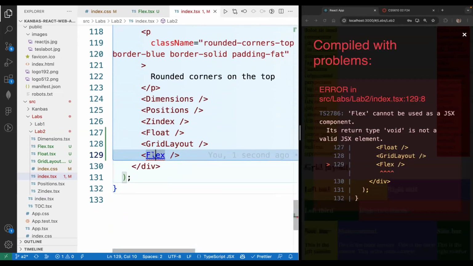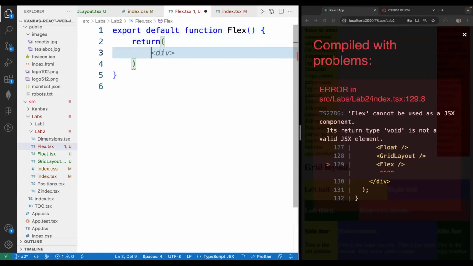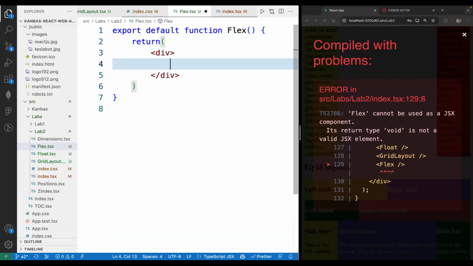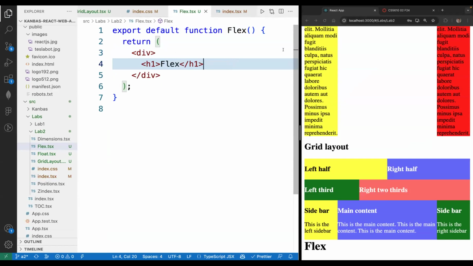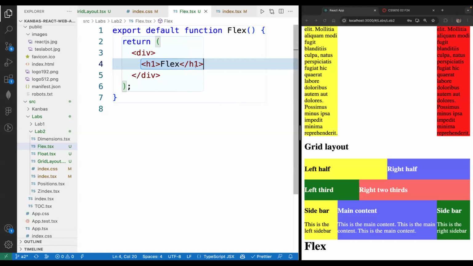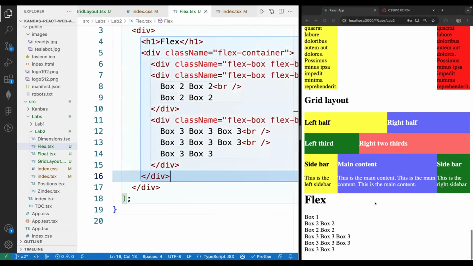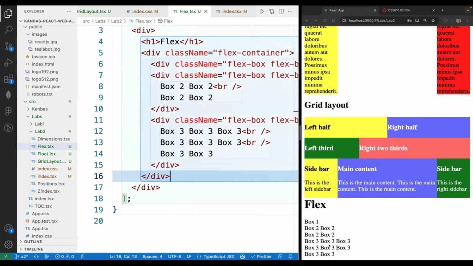Although flex is not returning anything. So let's do return. There we go. We have flex right here. Okay. So yeah, let's take a look at this. So here we have a flex container, and right now it's just what? It's just a whole bunch of just boxes.